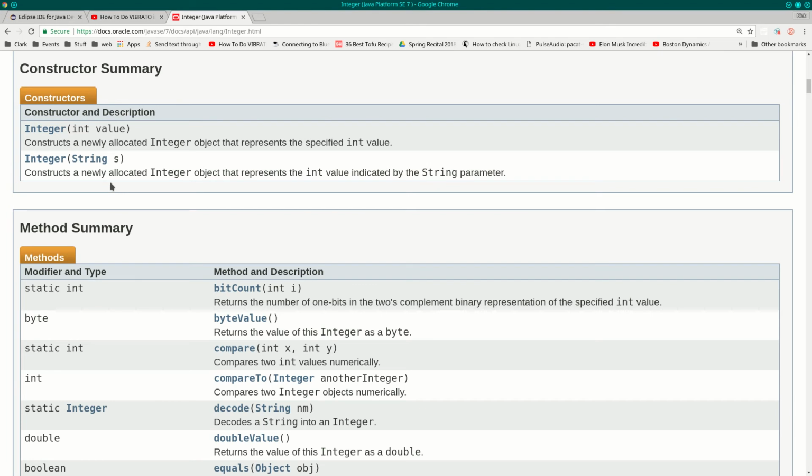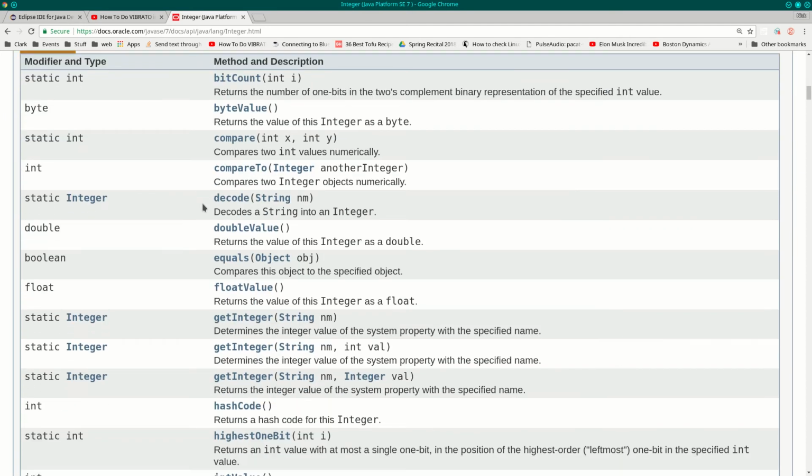But we can also construct by passing a string. So we can say Integer x equals new Integer, parentheses, and put something in quotes, or something that we read from a file, and it should convert it, which I didn't actually realize till just now. So that's cool. And once we have an integer, we can call any of these methods. So what are these methods?